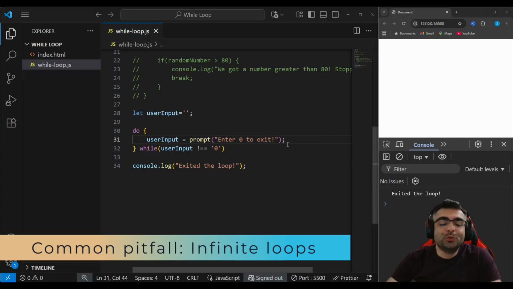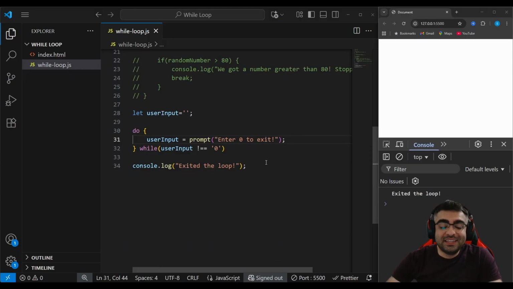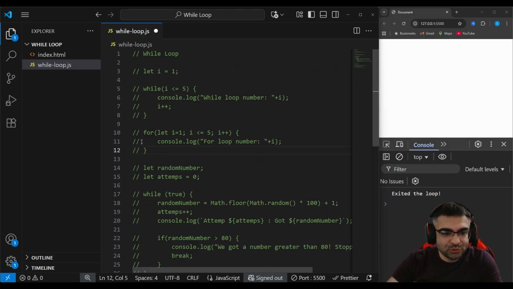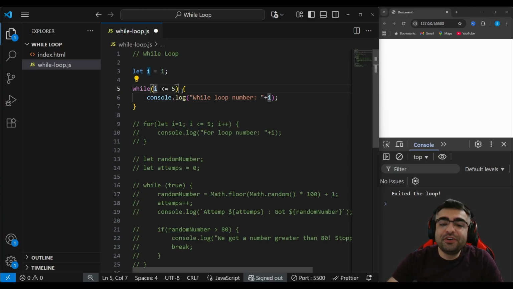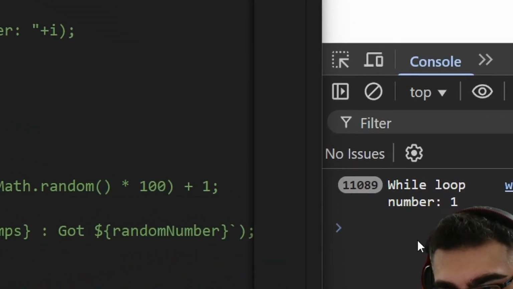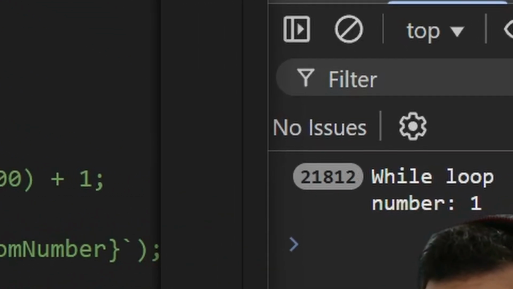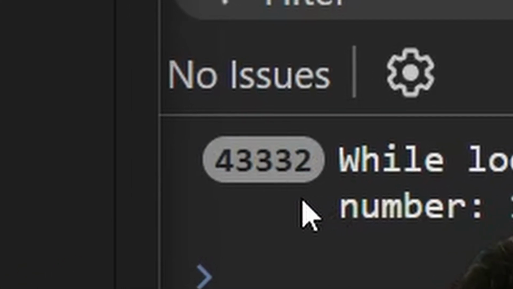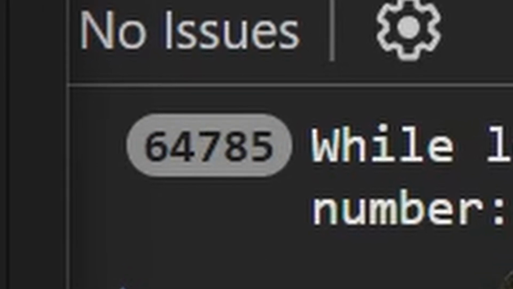One common pitfall when working with while or do while loops is the infinite loop. So I'll comment out this code and go back to our first example. Here, I forgot to write this i++ and never update our counter. Let's see what happens. See that it keeps looping until... Five, 4, 3, 2, 1.